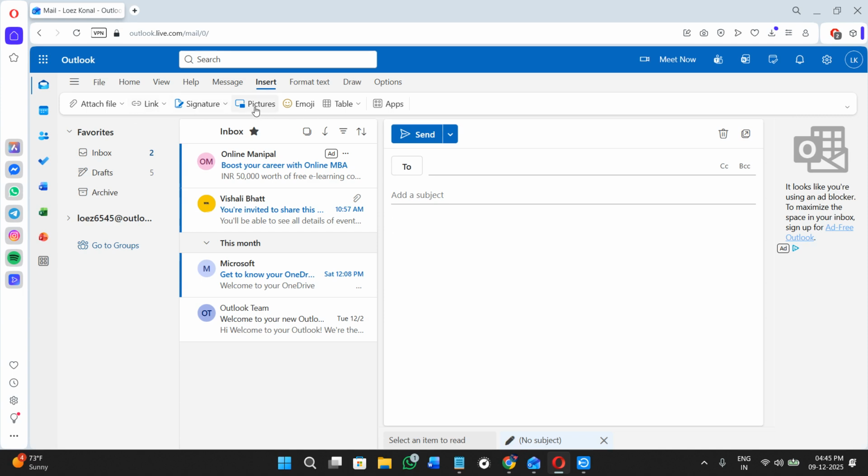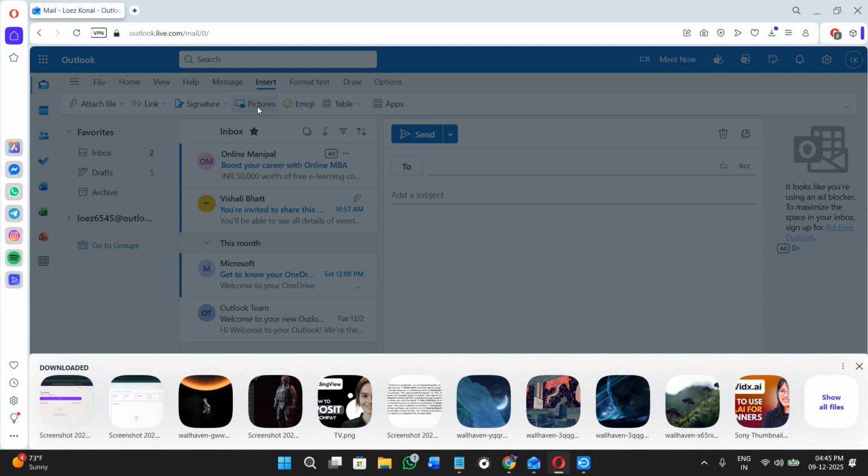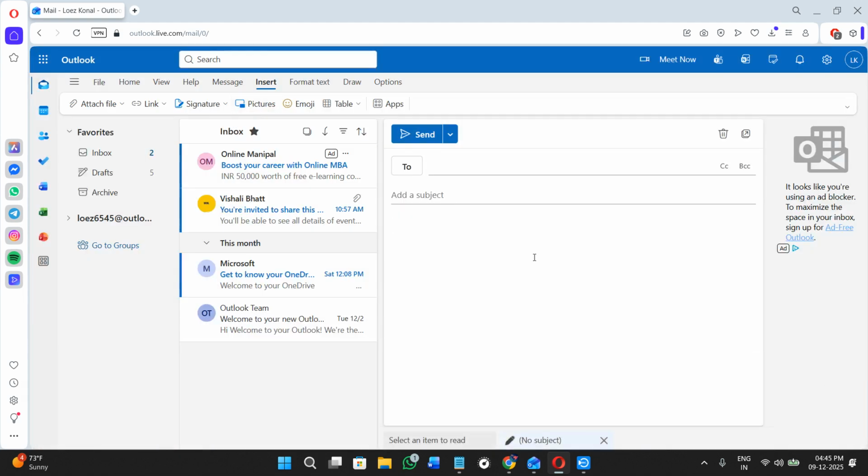Here in the Insert tab we have the option of Pictures. When you click on the option of Pictures, your device is going to show you all of the pictures that are available. So you just have to select that particular picture which you want to insert. After that, it is going to show you here inside this particular section.